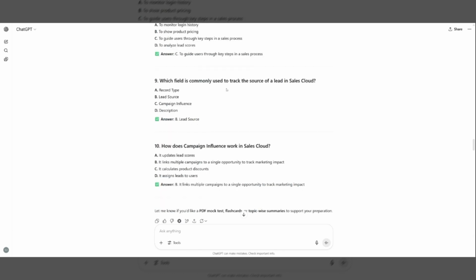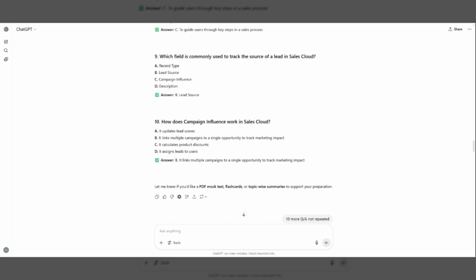9. Which field is commonly used to track the source of a lead in Sales Cloud? A. Record type. B. Lead source. C. Campaign influence. D. Description. Answer B. Lead source.